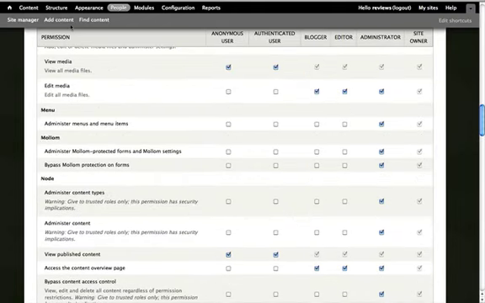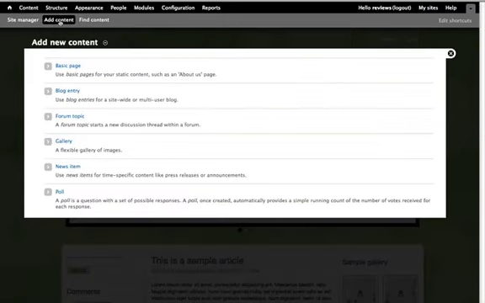Finally, let's create some content. We'll use the Add Content shortcut for this. Next, we have to select what kind of content we want to create. Drupal knows 5 different kinds of content. We'll create a news item.